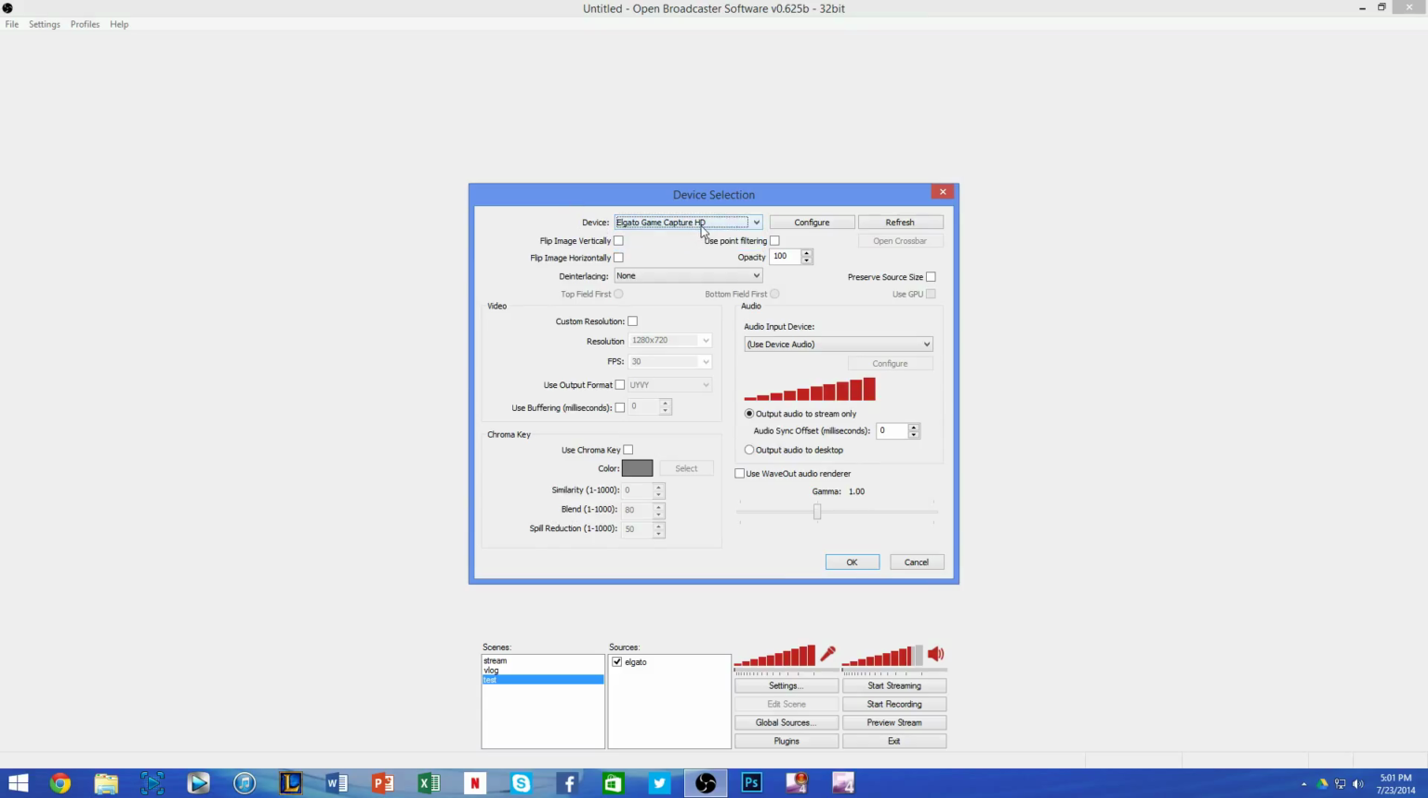And you go up to where it says device. It's going to automatically come up with your game capture HD, but you're going to go down to Logitech HD webcam. And then you're going to go down to use buffering. Set it to 1500.